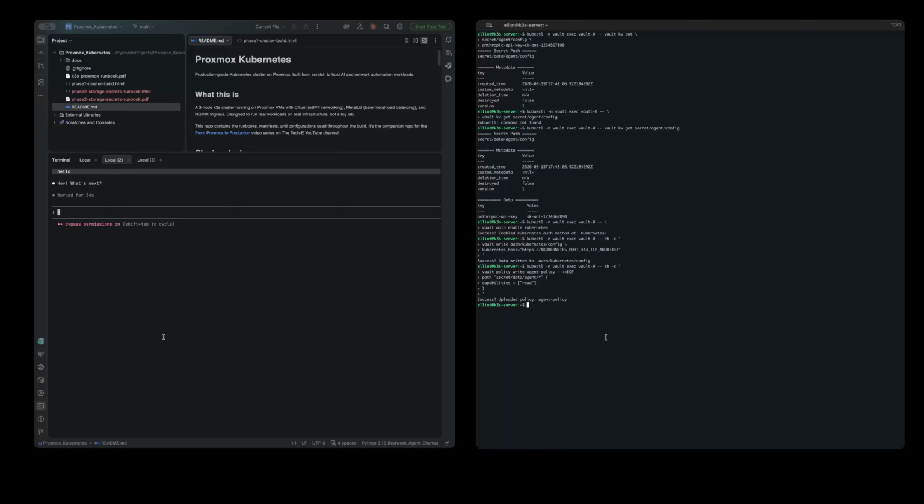And let's go ahead and create the namespace. We'll say kubectl create namespace agent. All right, so we created that there. And now we just create a service account for the agent. So we'll say kubectl -n agent create serviceaccount agent-sa.